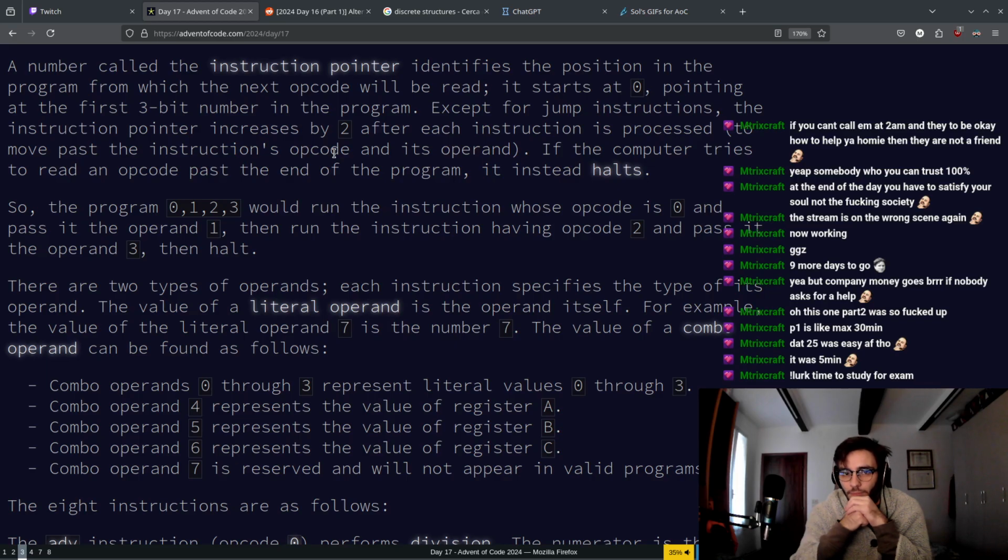It starts at 0, pointing at the first 3-bit number in the program. Except for jump instructions, the instruction pointer increases by 2 after each instruction is processed, to move past the instruction's opcode and its operand. If the computer tries to read an opcode past the end of the program, it instead halts. So the program 0, 1, 2, 3 would run the instruction whose opcode is 0 and pass it operand 1, then run the instruction having opcode 2 and pass it operand 3, then halt.